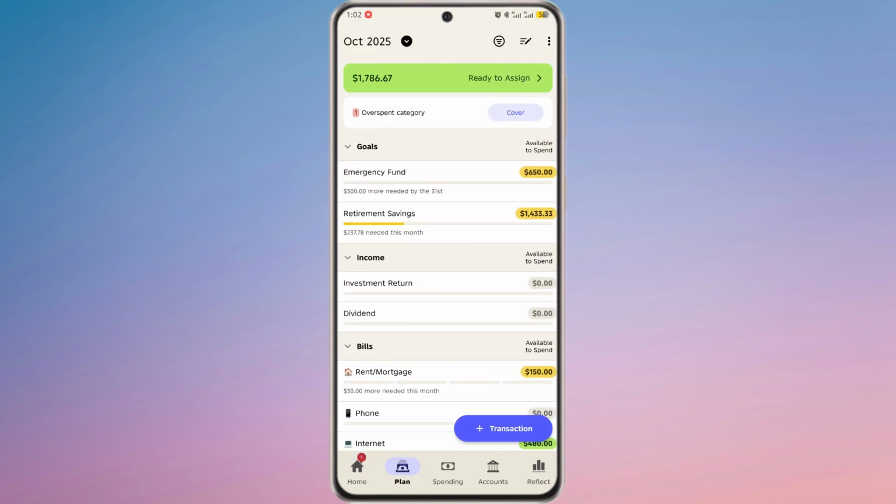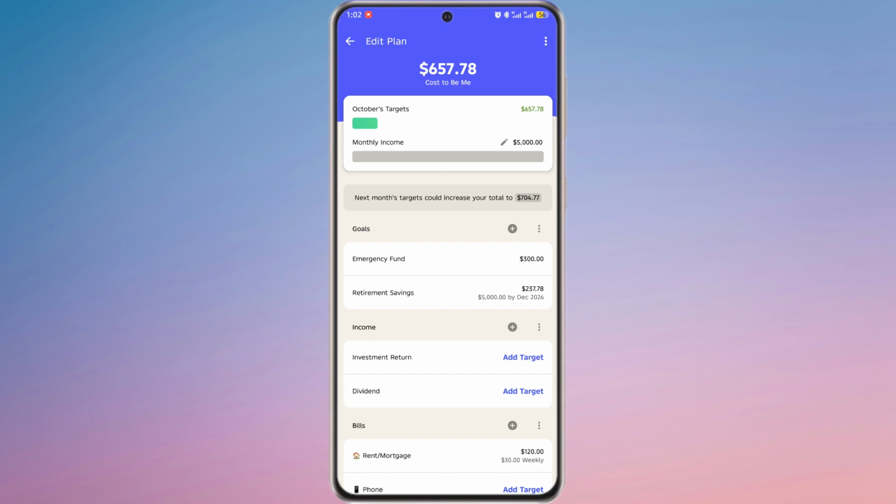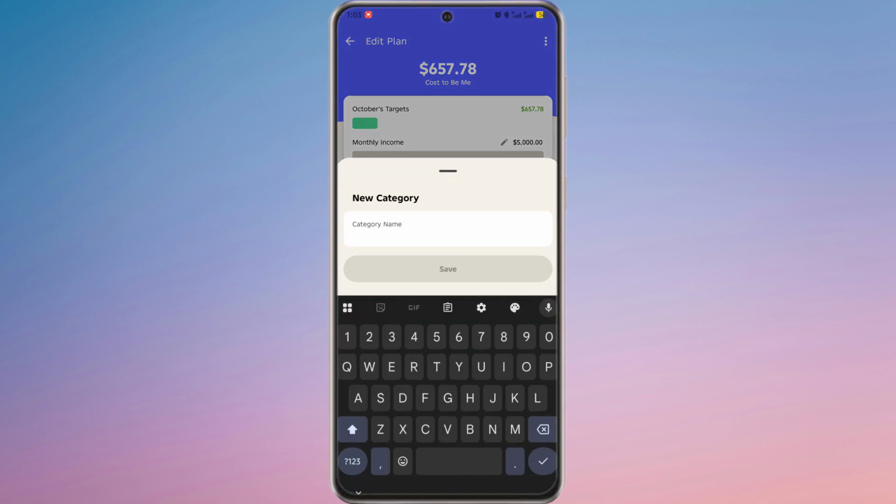To set up a saving goal, choose a category where you want to save money, such as emergency fund, vacation, or retirement. If you don't see the category, you can add it by tapping on the notes with the pencil icon in the top right corner. Then tap on the plus button next to the group to add a category, or tap on the three dots and select new category group and enter the category name.